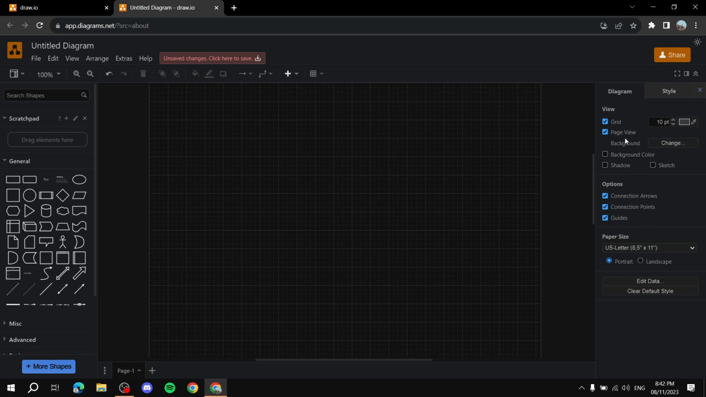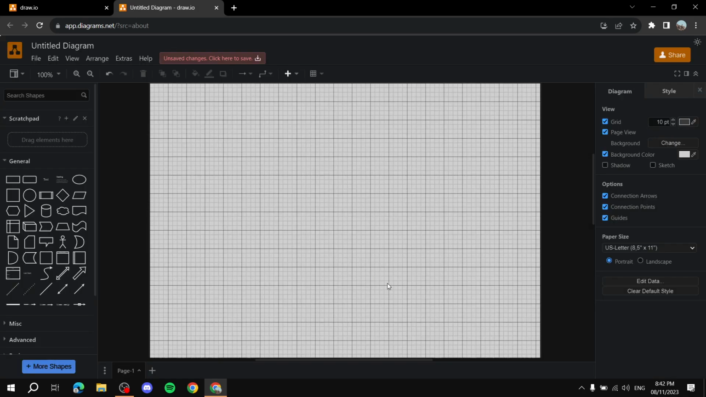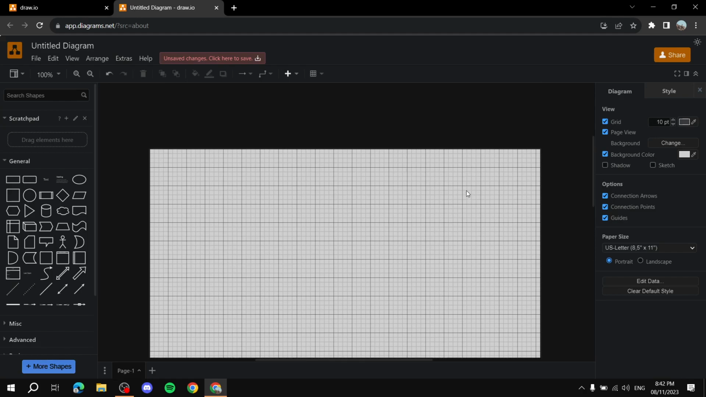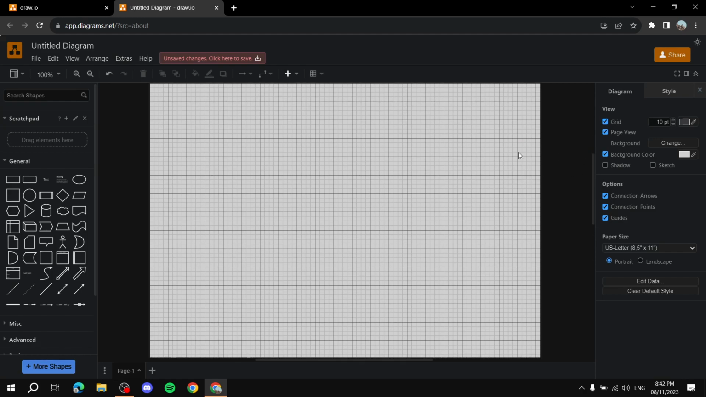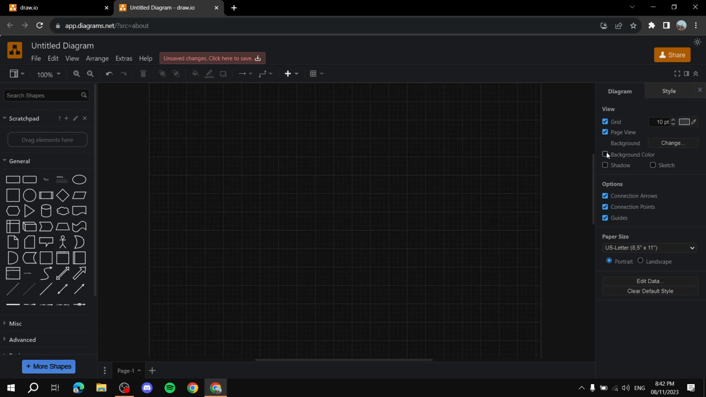Another thing that you can do is get a background color. So if we just click on this background color and we just make it, for example, white, as you can see, we have a white page. But for now, let's just keep it black. And you also have like shadow and sketch, other things that you can use here.